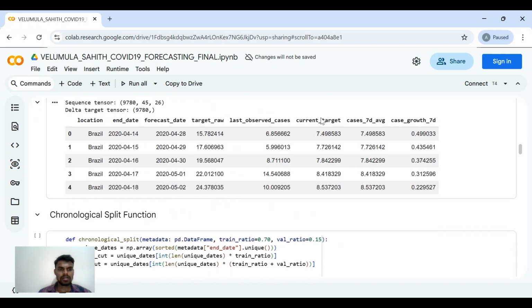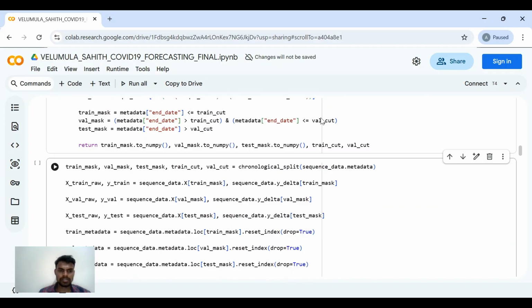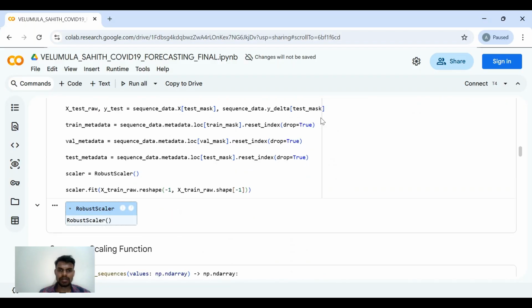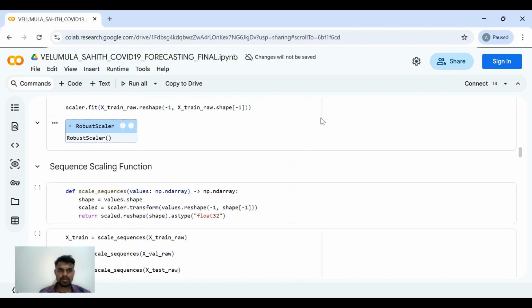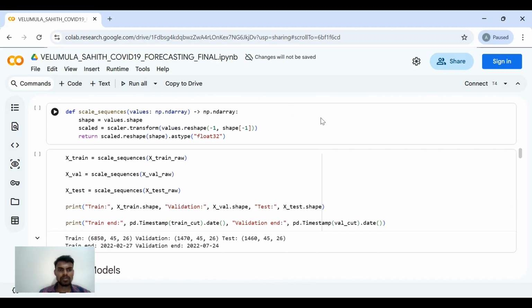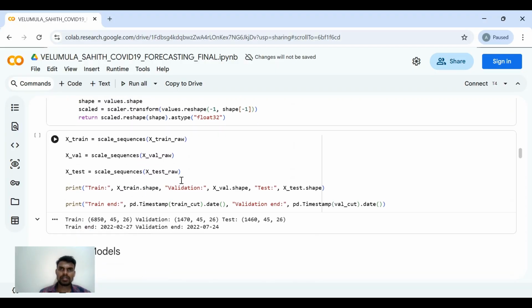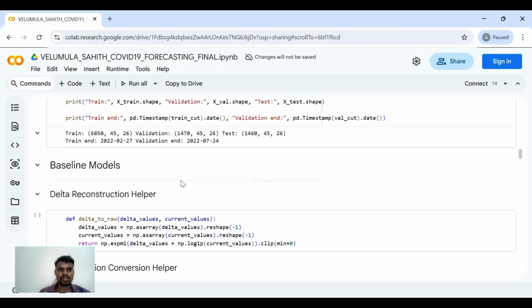And here the chronological split function makes the X and Y train, validation, and test splits between the data, with sequence arrays and a true or false mask. We can see the sequence scaling, extended scale, and X validation and X test. We take the testing and training data country-wise, showing how many validation, test, and train samples there are.